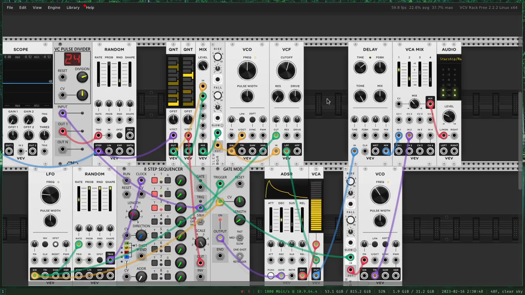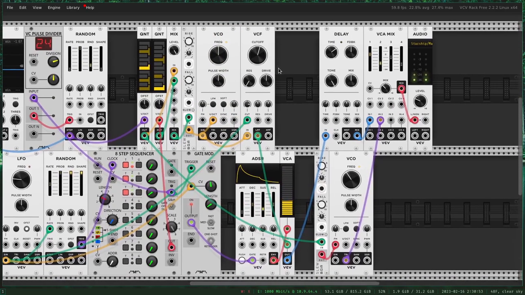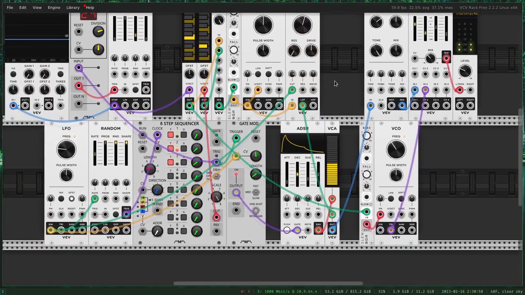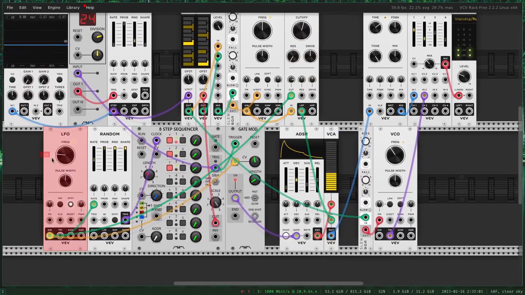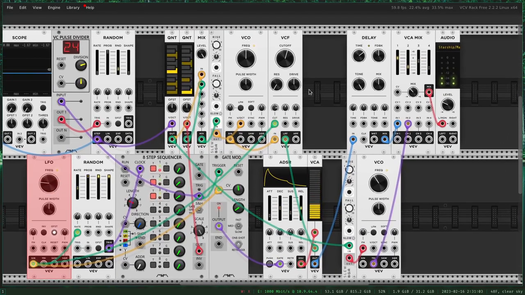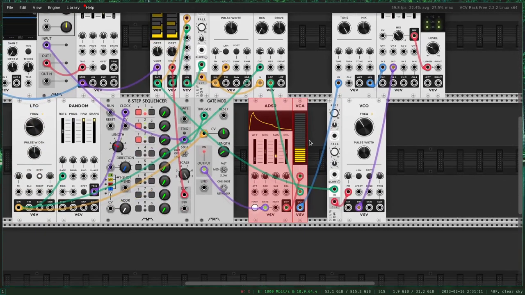It's a subtle difference. And that, of course, goes to the pitch of an oscillator, and that sine wave goes through a bit of a filter that's changed as well by this same LFO. So it's all kind of connected. And this voltage controlled amplifier is controlled by the ADSR, which is gated from the gate mod, which gets its trigger from the sequencer. So everything's kind of interconnected here.